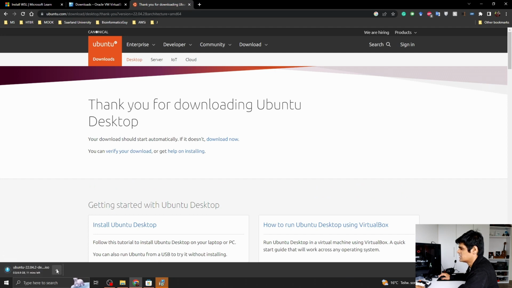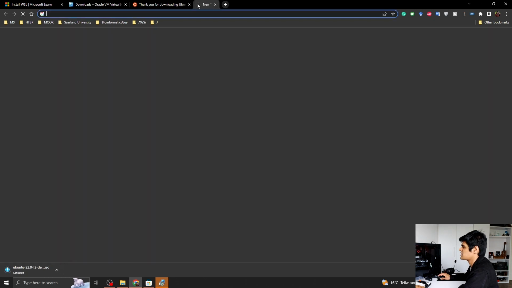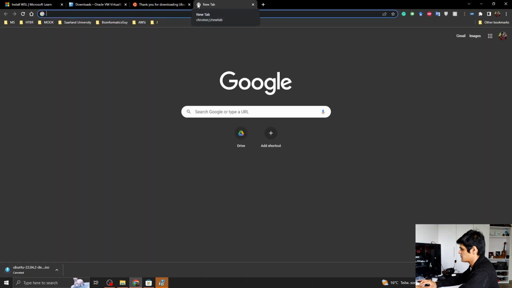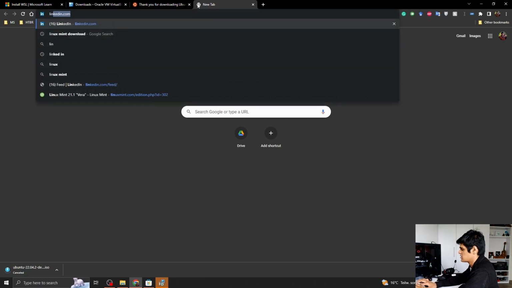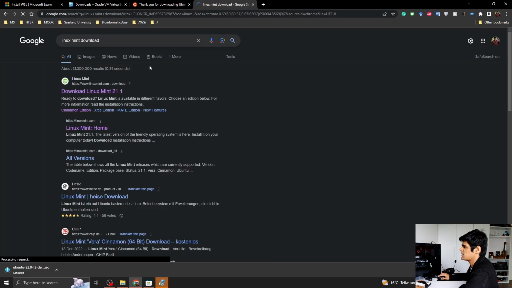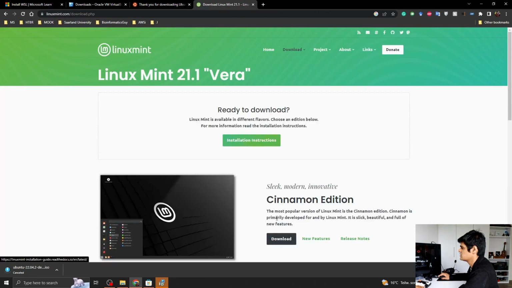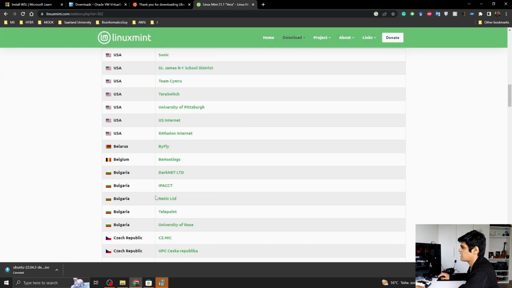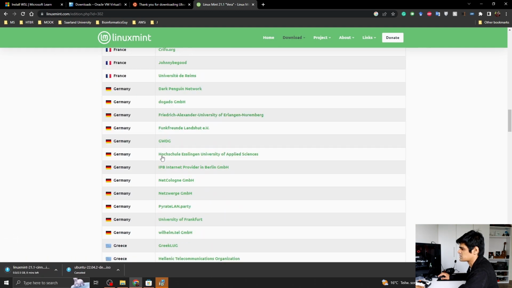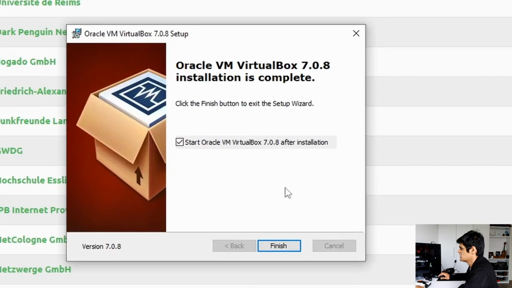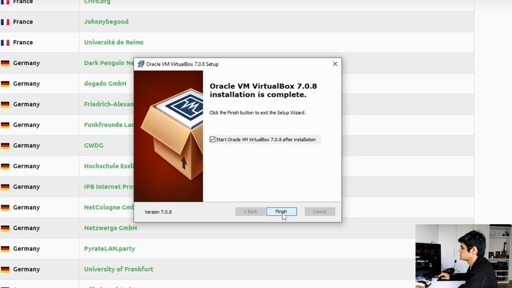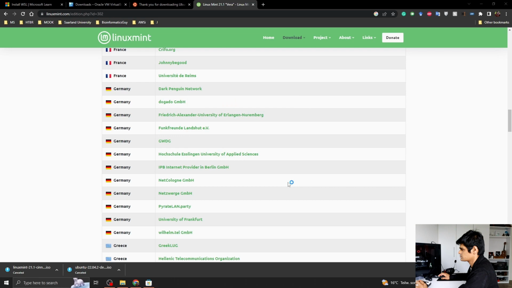As you can see over here, since I have already downloaded this, I will just cancel this. And then there is another operating system which is Linux Mint, and you can also download it. Click here, download, and then you have to choose a mirror. You can pick any mirror. Since I'm in Germany, I will pick this one. So it also started downloading. Then I will cancel, but you let it download. And our VirtualBox is also installed. We will hit finish.